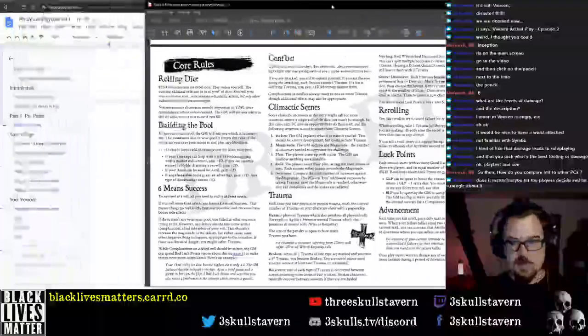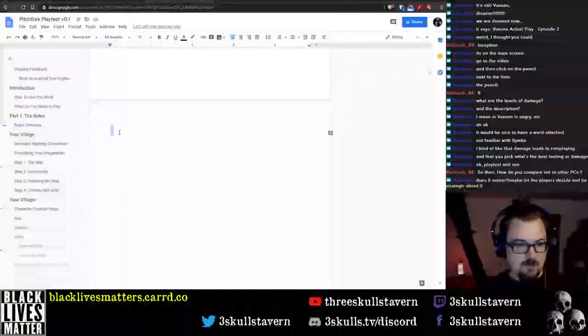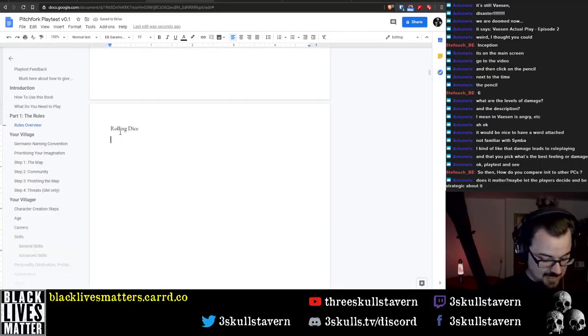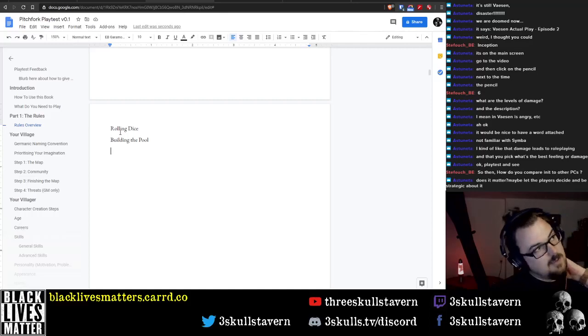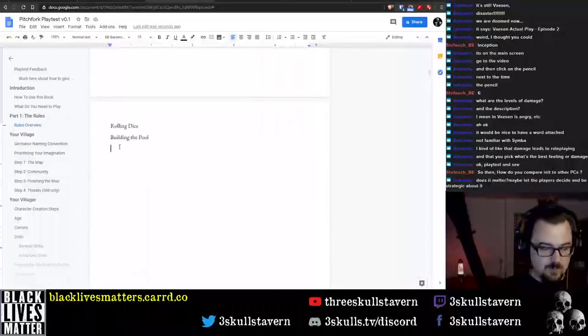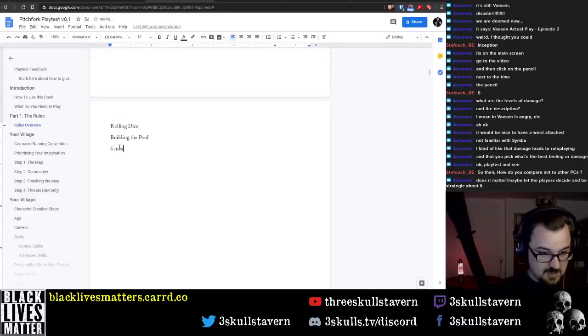Yeah, I mean, I can almost copy this. I'm going to put this on the other side here. So, first thing is going to be rolling dice. Next section is going to be building the pool. I kind of need to talk about what elements of a character. I feel like this should almost be because I need to talk about skills and things. It all ties together, doesn't it? We'll start with rolling the dice, building the pool. 6 means success.